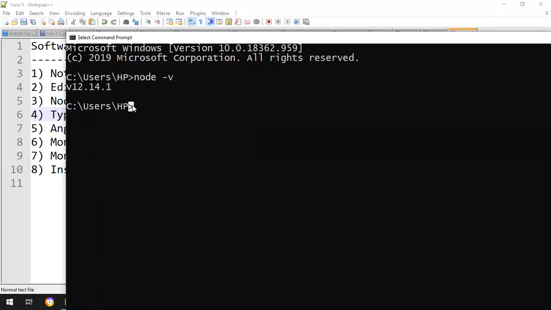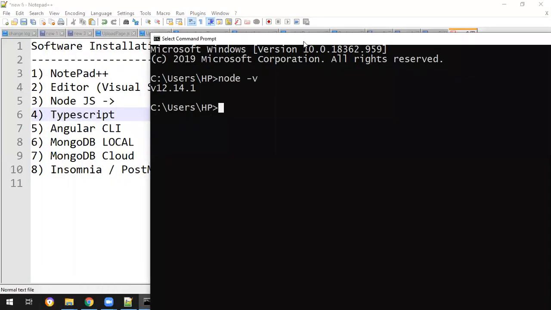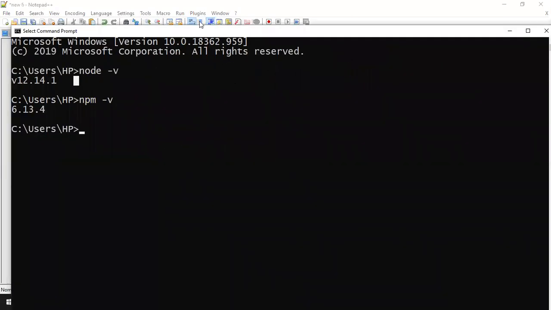Along with Node.js, you get another package called Node Package Manager, which allows us to install any other third-party modules along with Node.js. To check the version, you can just say npm space hyphen v, enter. You get the Node Package Manager version, that is 6.13. Fine. You may get a different version, don't worry. This is the Node.js version, and this is the npm version. If you get these two checks, that's done. Node.js has been successfully installed.